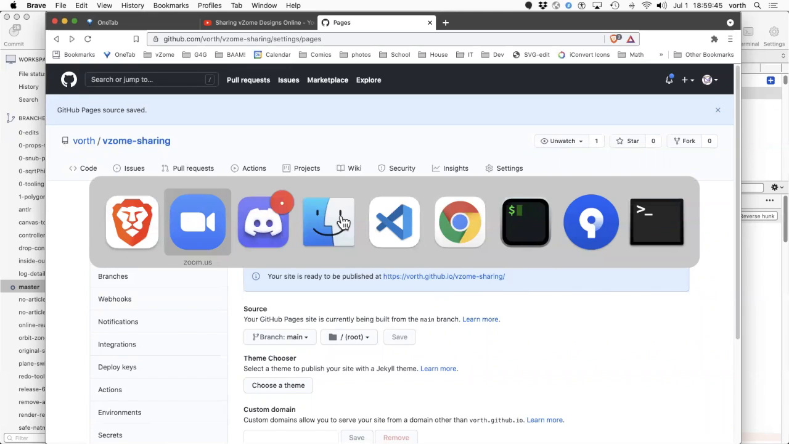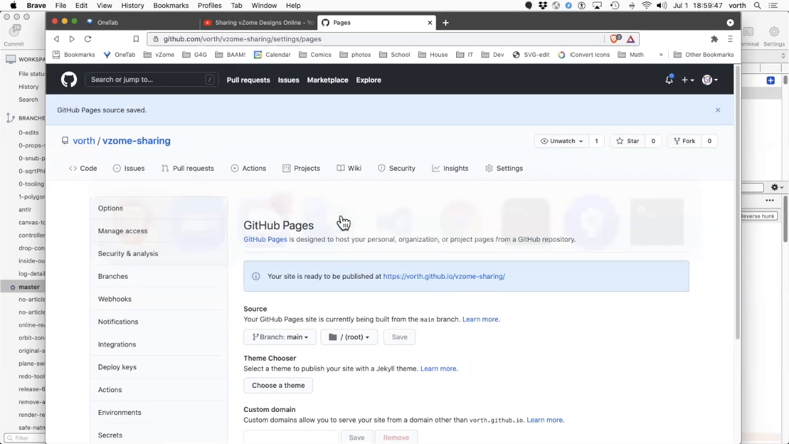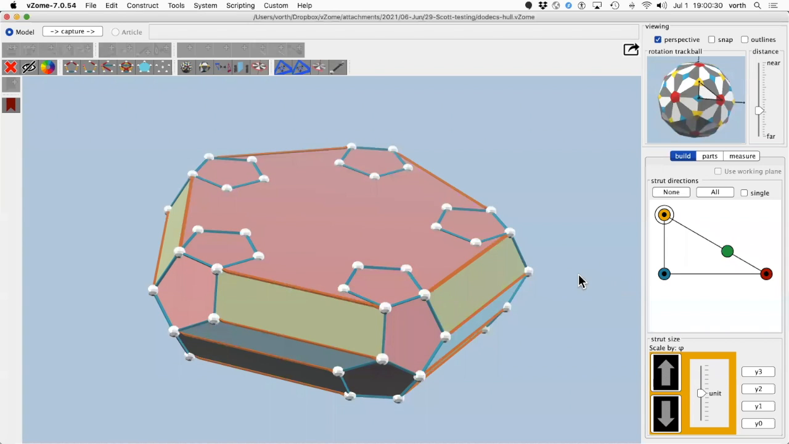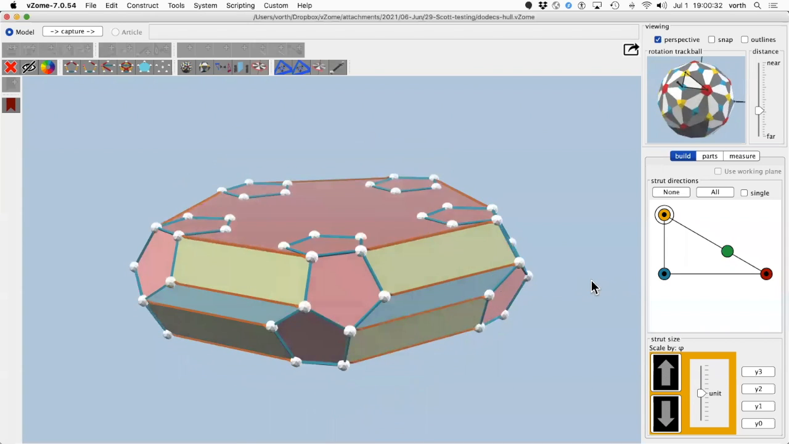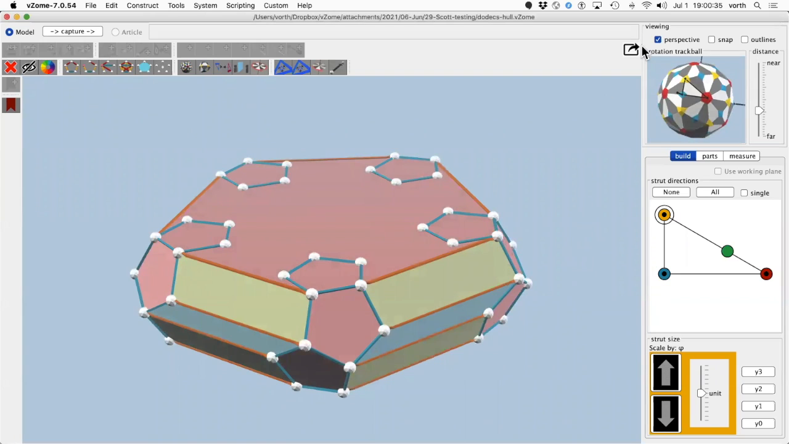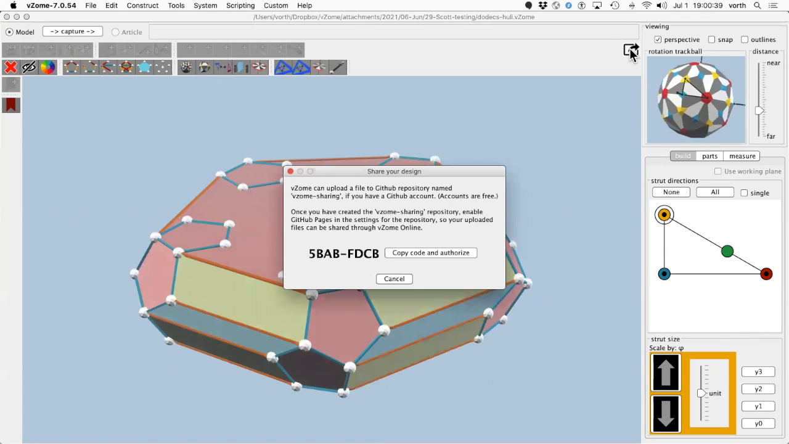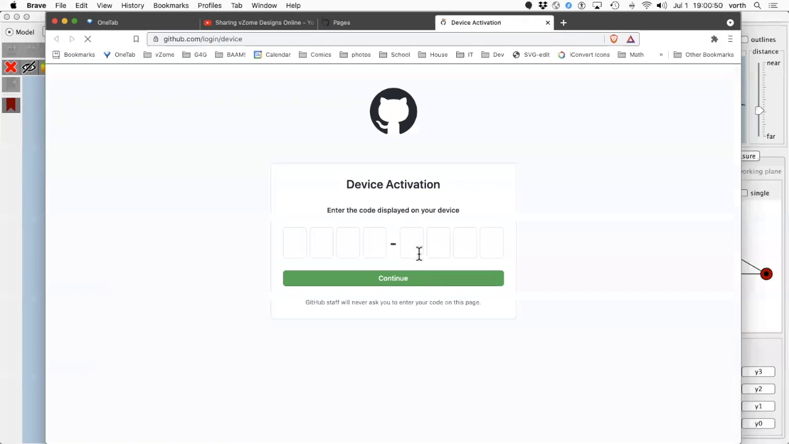So let's look at what we have to do on the vZome side. So here I am in vZome with a model that I'd like to share. Just as before, I'm going to click on the share button. Now this time, because vZome does not know about GitHub and my account, we'll get this authorization page. This code needs to be communicated to GitHub. The way you do that is just click on the button. This will copy the code to the clipboard, which means you'll get to the device activation page.